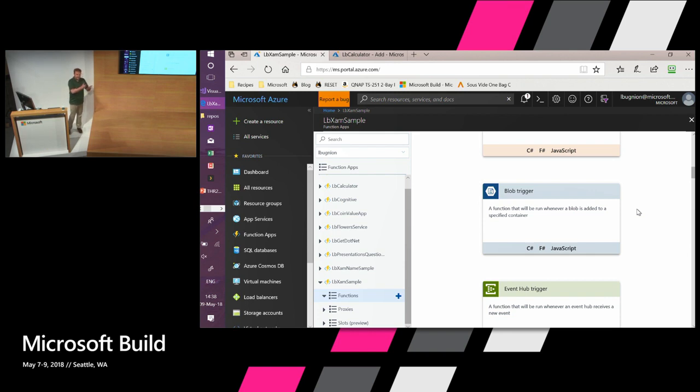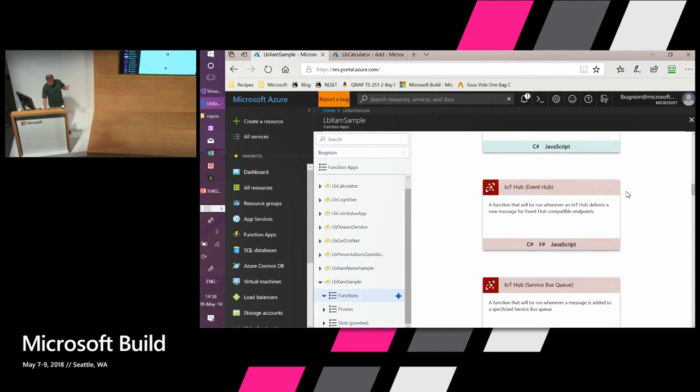And then every time a new blob is created, the function will run. And for example, you can extract geolocation information for your pictures, or maybe tag the video, etc. We also have IoT Hub, for example. Okay, so you can connect.